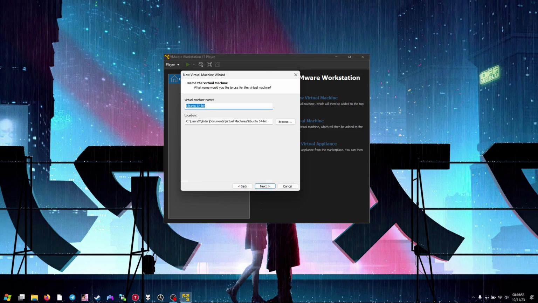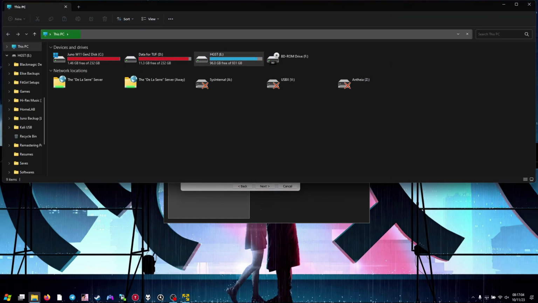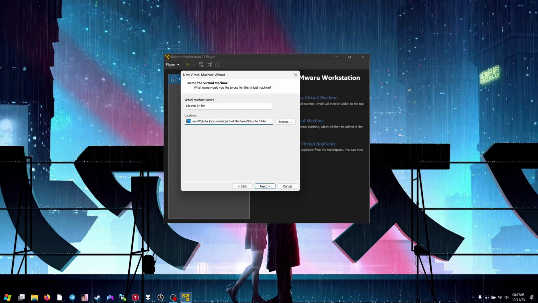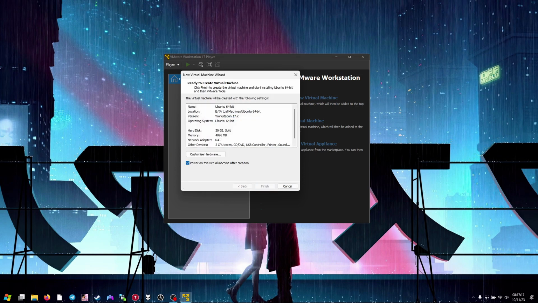Here you can just click on next, but since I do not have enough space on my C drive, as you can see here, my C drive is out of space, I have to change it to my E drive. You don't have to do this, but for me I have to change my drive. Click on next. You don't have to change anything here. Click on next and click on finish.